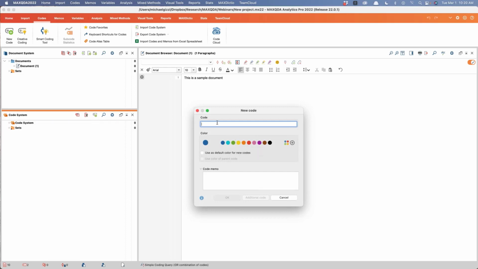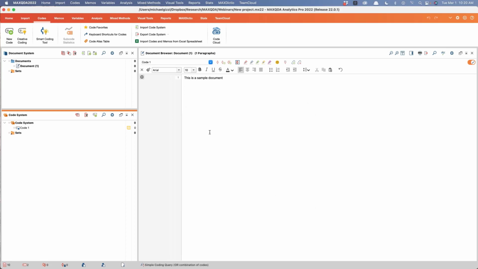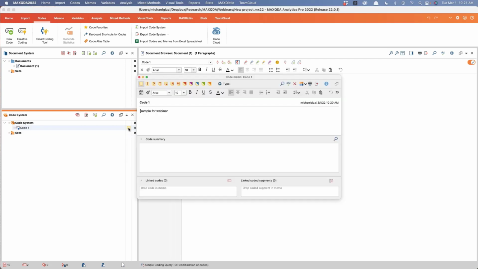This is going to be, I don't know, code 1. I'm not even going to save this project. I just want you to see in a very clean way what your options are. So I have a code here. You'll notice here it says created by Michael Gizzi. There's a memo. The memo just said sample for webinar, right? That's a code memo.